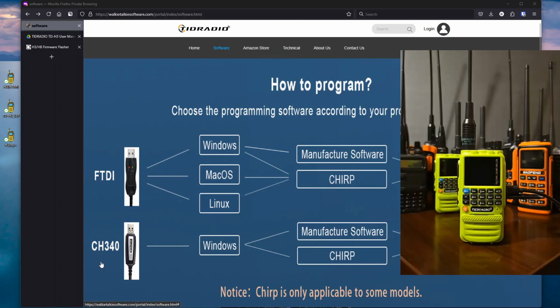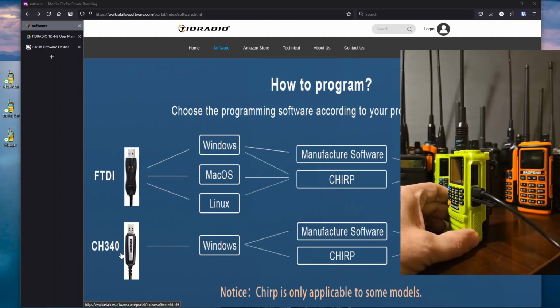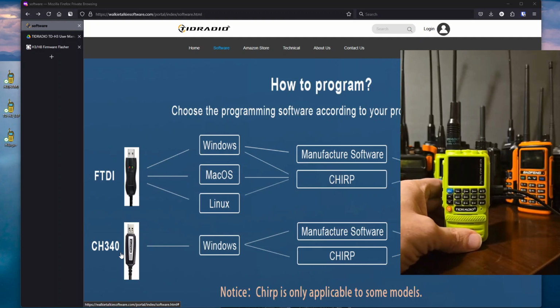Make sure you've got yourself a programming cable. You can use an FTDI cable or you can use a CH340 cable. The radio itself has a built-in CH340 chipset, and I'm just using a standard USB-C cable for that. So that's plugged in right here. You can get the other type of cable that uses the K port and plugs in normally where your speaker mic would plug into your radio.